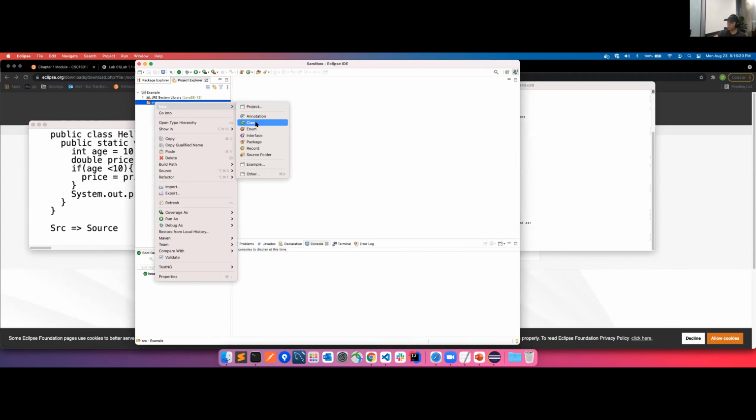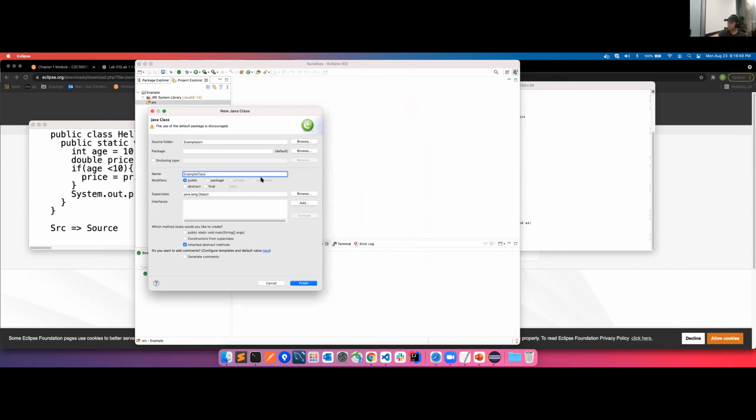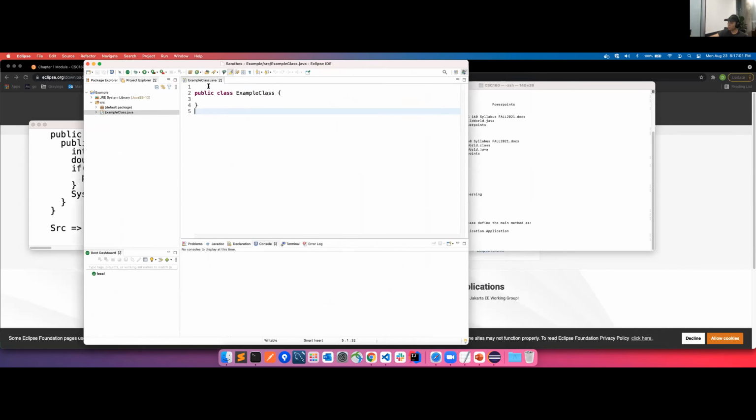So you right click on it and click on new class. It will ask you for a name. This is the name of the class. So in this case, I'm just going to call it ExampleClass. Just leave everything the way it is and click finish. Okay, so you notice that it takes you directly to the class that you just created. And here is ExampleClass. And up here, you can see the name of the file, ExampleClass.java.